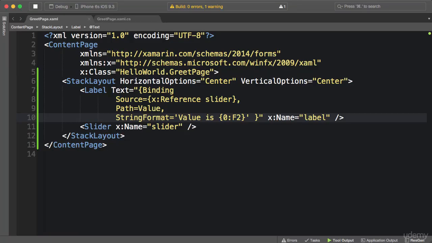Now let's take this to the next level. What if we also want to bind the opacity property of the label to the value of the slider? So let's try another binding expression.